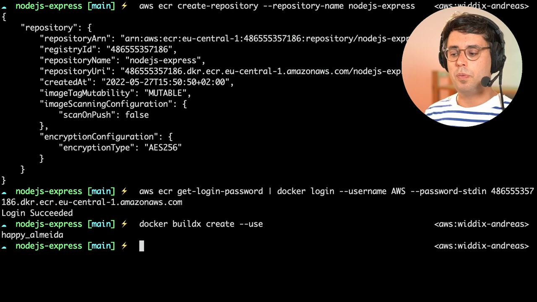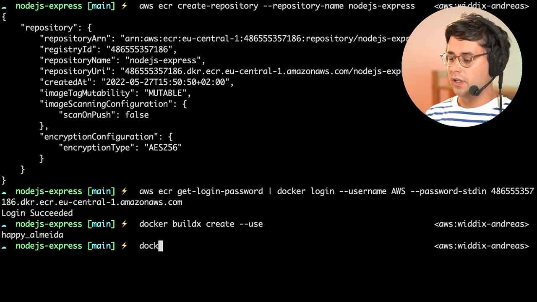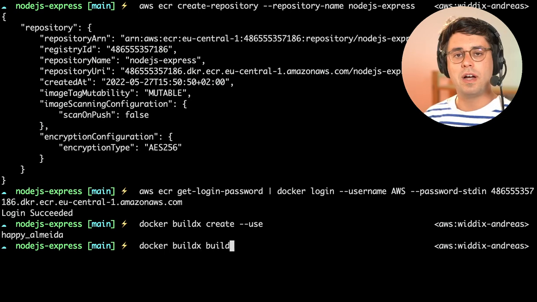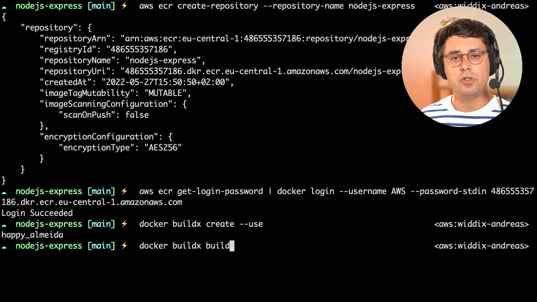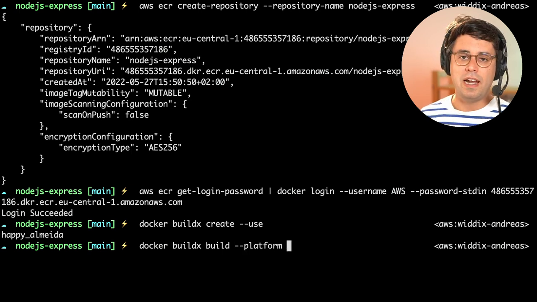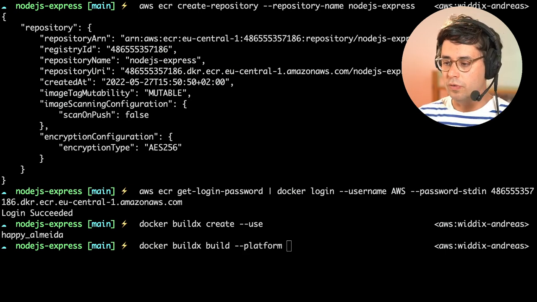So next, we are building the images. To do so, we use docker buildx build, and the build command looks very similar to docker build, which you normally use for building an image. The difference is that this allows us to specify the platforms that we want to build for.